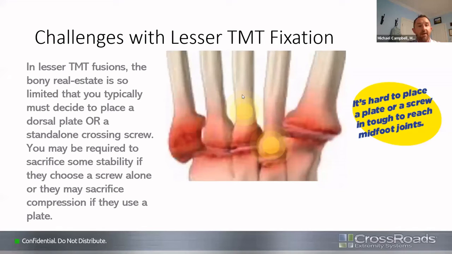Thanks, Evan. Good case. So, what are the challenges with lesser TMT fixation? Quite frankly, it's typically cuneiform real estate and the small size of the lesser metatarsals. A lot of times you'll see x-rays of people who do a single lag screw. There really isn't a lot of strength in that. Trying to put a plate on, it's hard to get good compression.